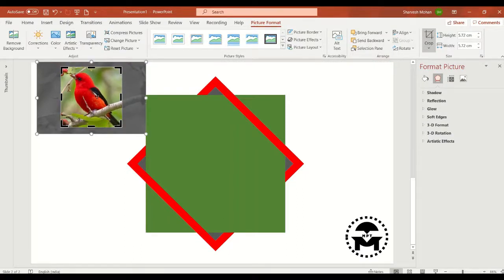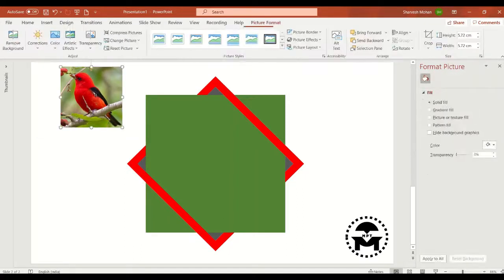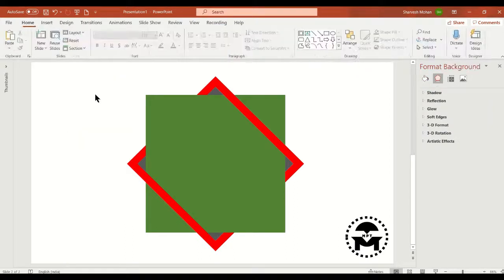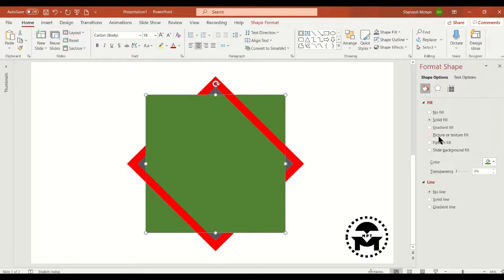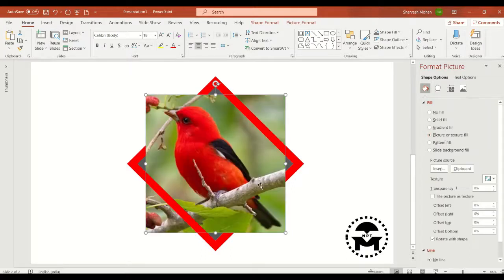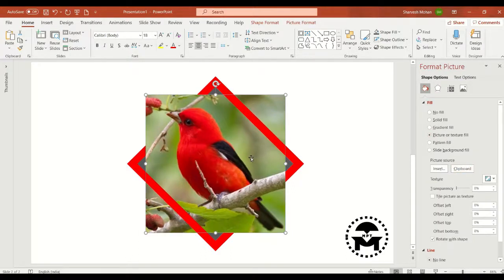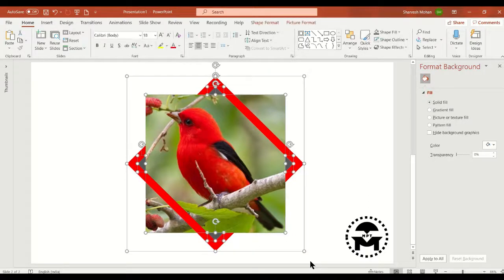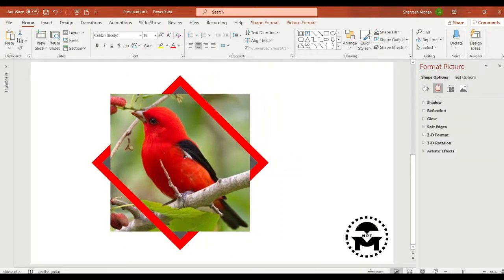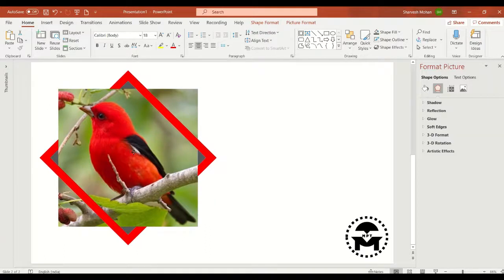Now cut this picture, right click on this shape, go to picture or texture fill, and clipboard, we have to paste. So automatically this picture has come. So we have created one picture. Select all, drag it and paste it on this side. So we'll keep a duplicate of this.